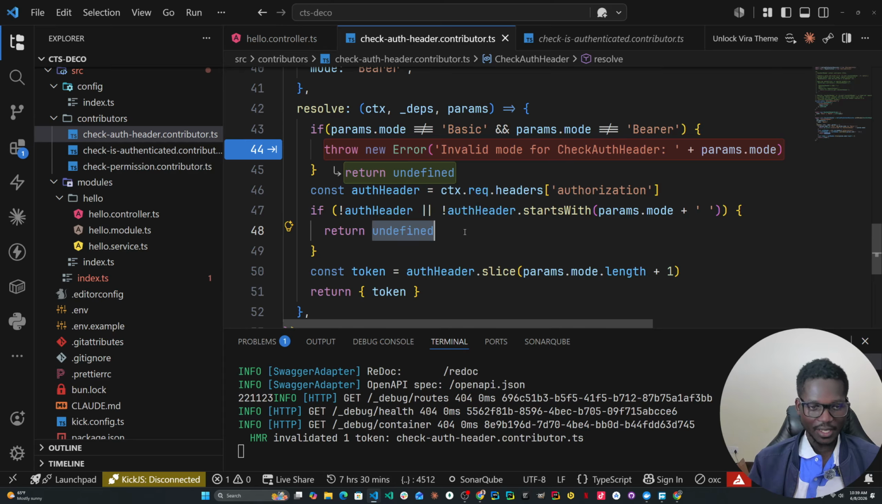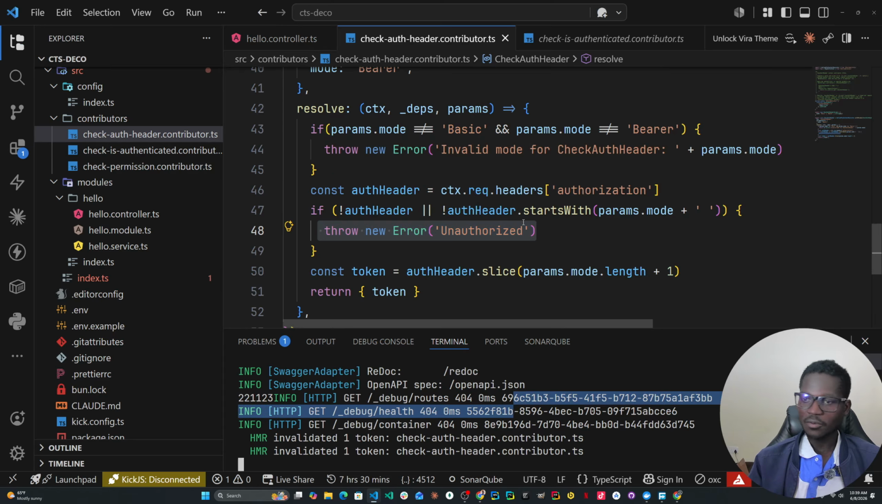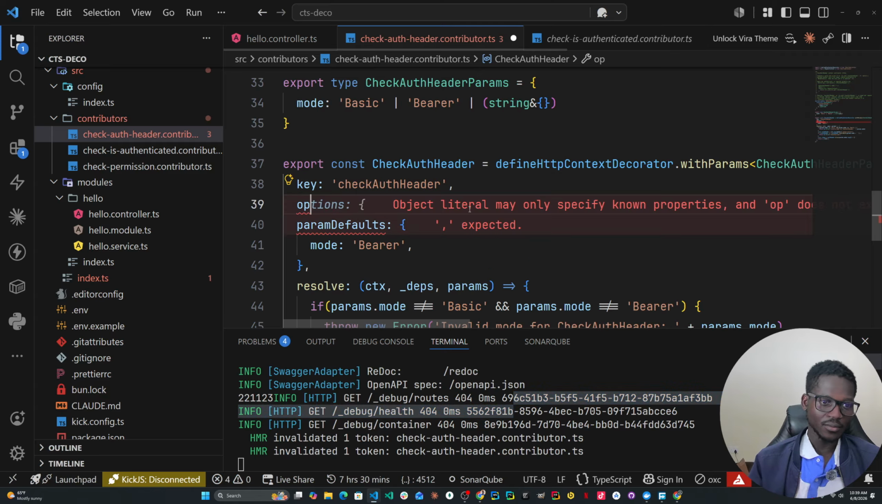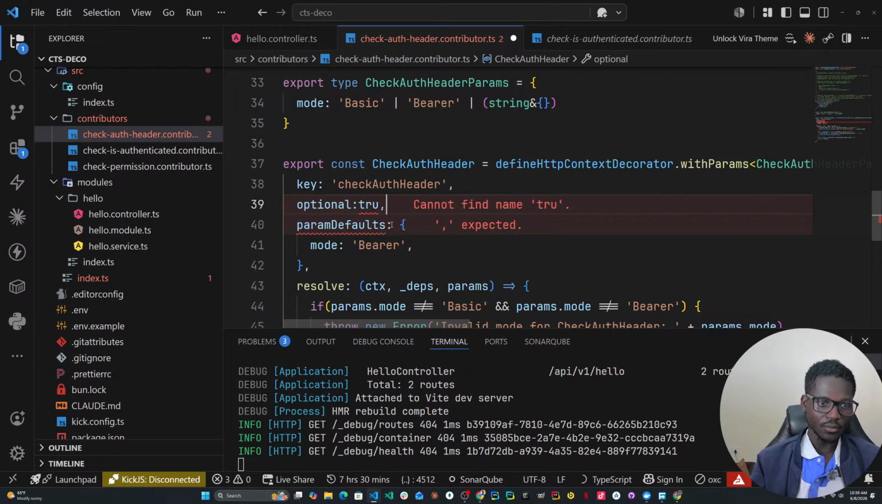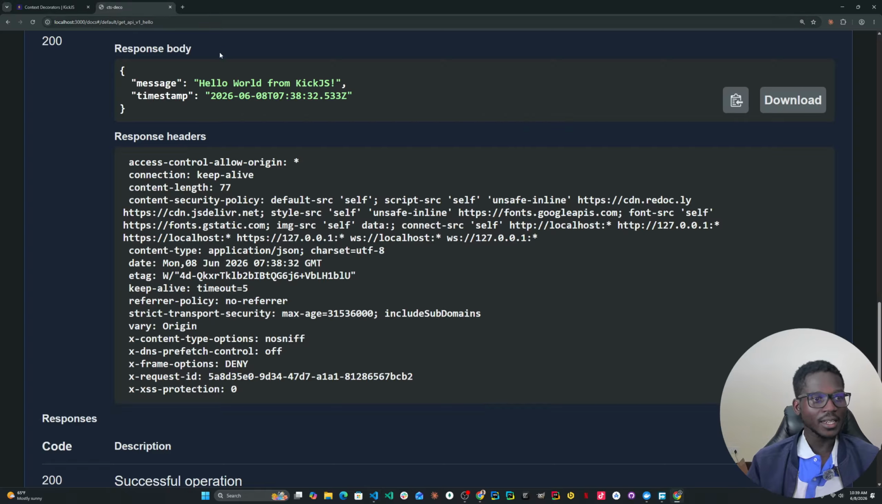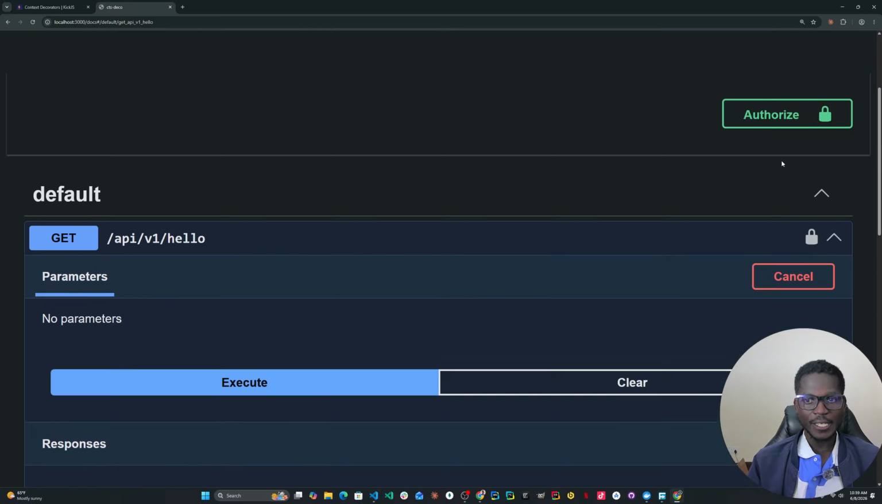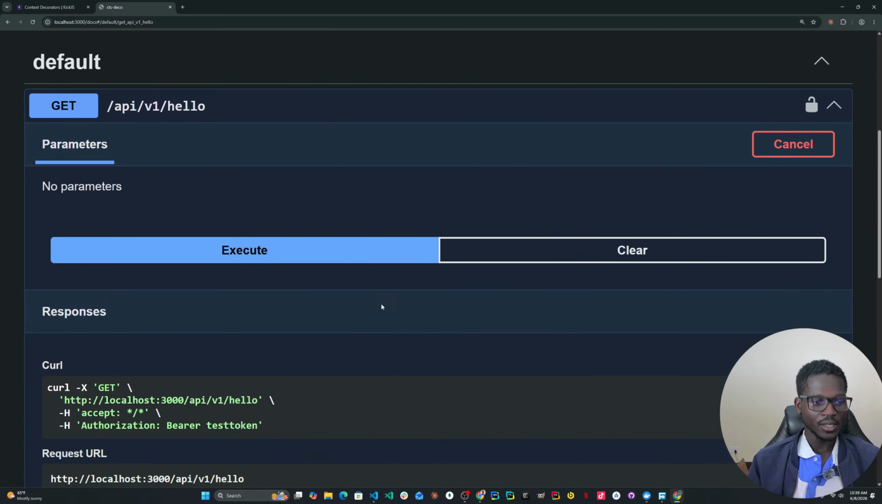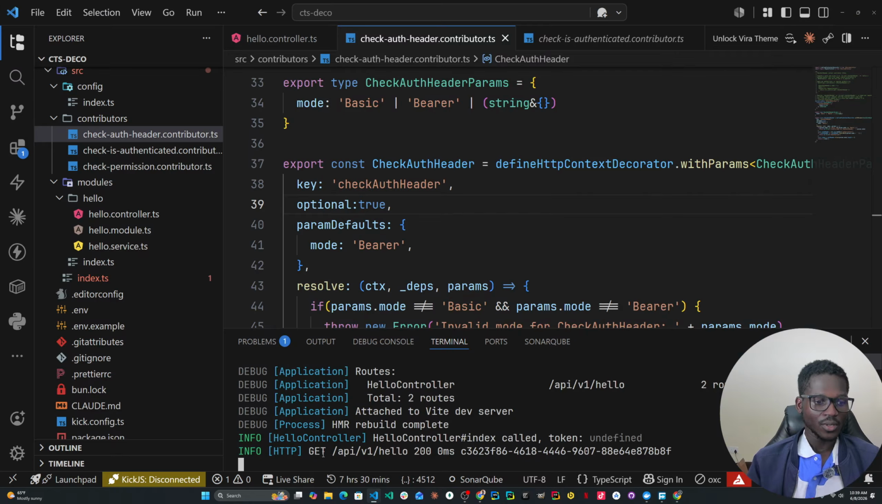But another way, instead of having that, we can just silence this by saying here optional. We mark this as true. When you set it as optional, then if now I clear this, log out, close, execute this, you will see we are getting undefined on the token, but it has not errored out.